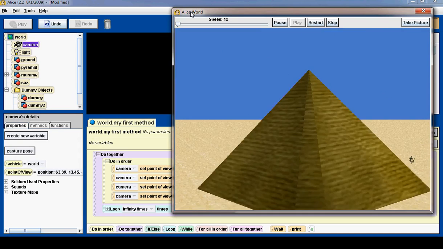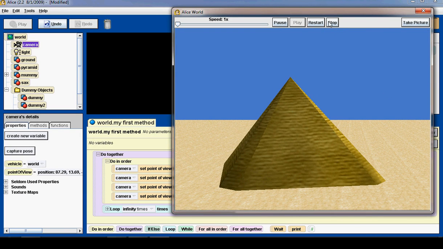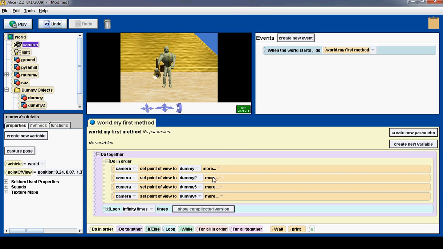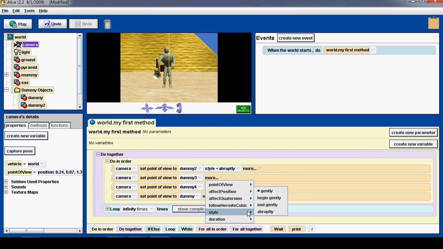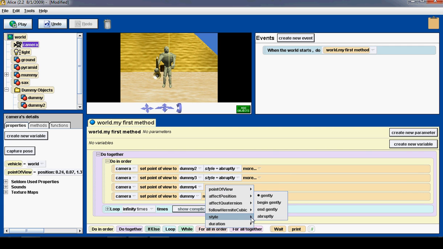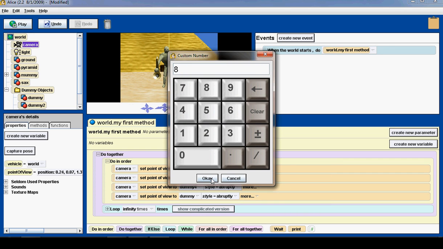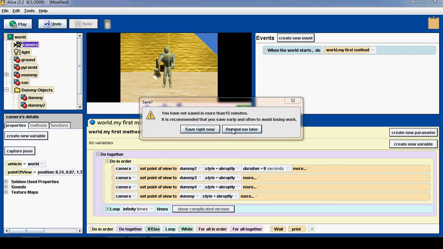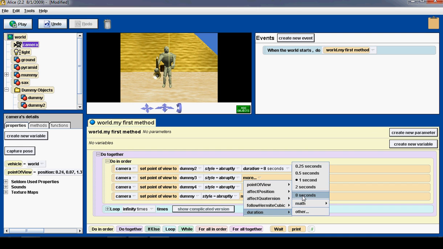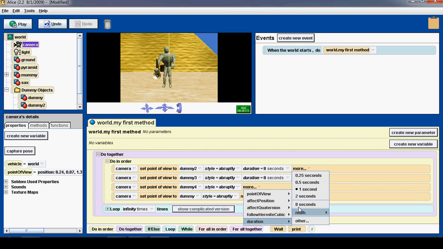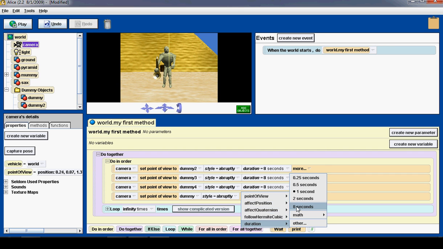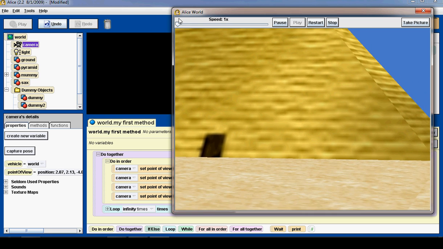you'll notice the camera goes to each dummy object, except back to the beginning. We'll move this down here. And I'm going to change the style to abruptly. This will make it so that it's not so shaky. And I'm going to change the duration to 8 seconds for that one. 8, 8, 8. Now that's going to make it move slow and look really cool.